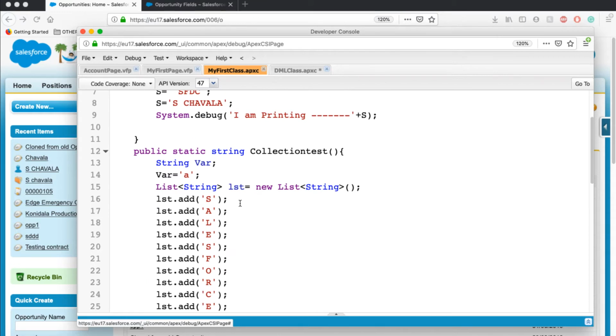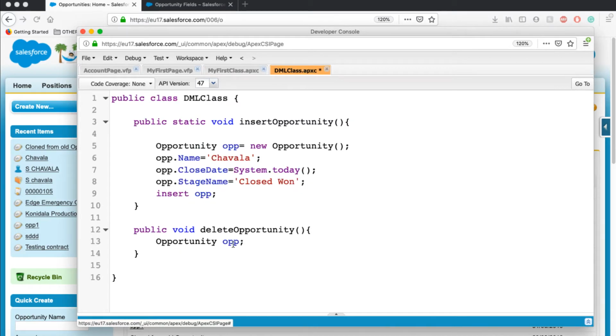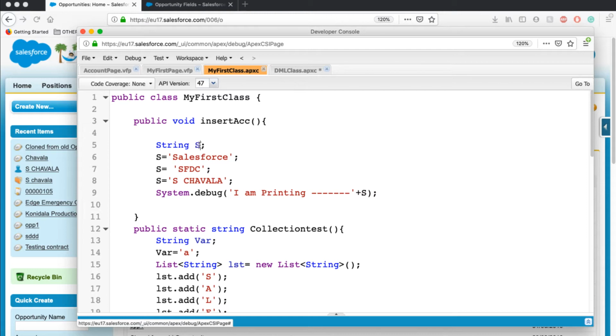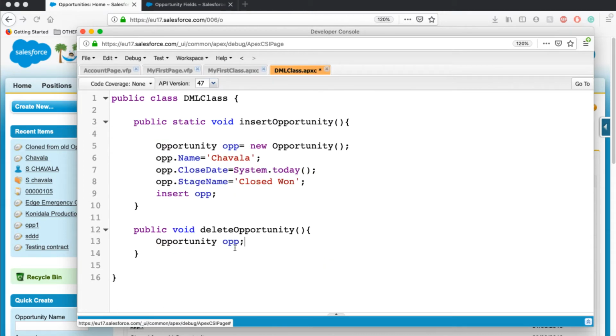If you see the previous example, my first class, here you can see LST is the string type. Here, OPP is the opportunity type. If you see the insert method, there S is the string type. That's the difference. So here OPP is the opportunity type and can hold only opportunity data.